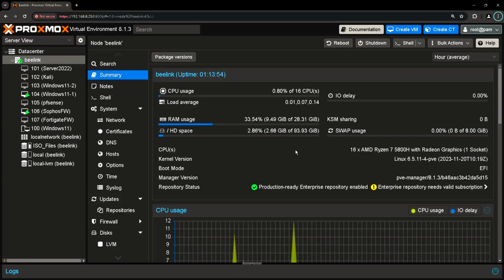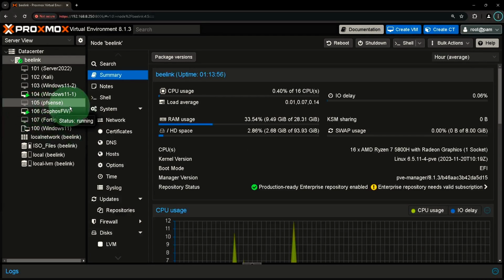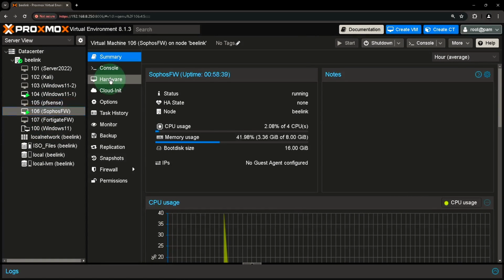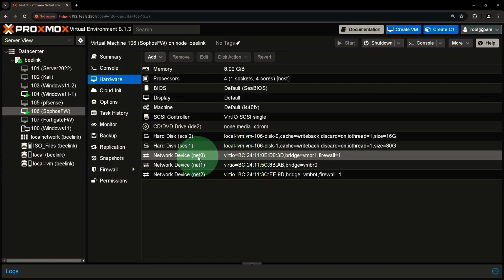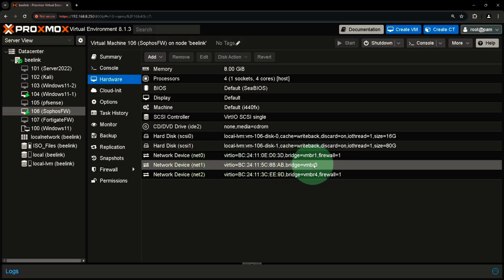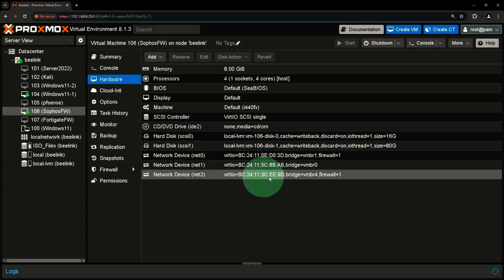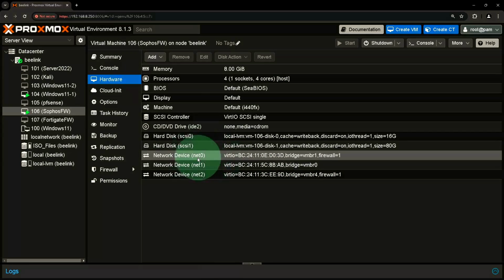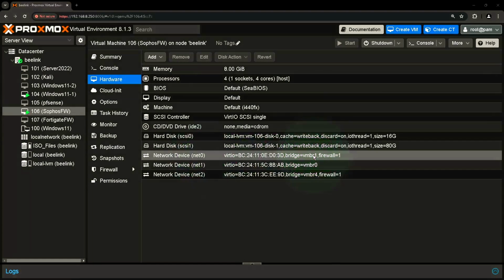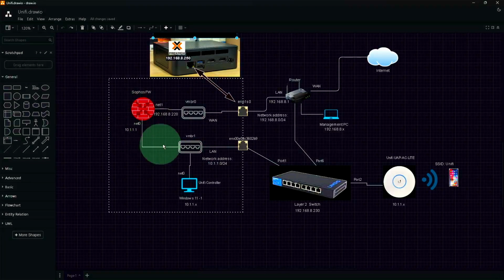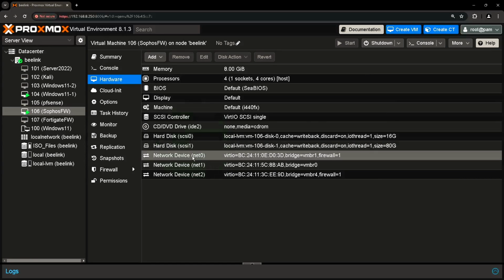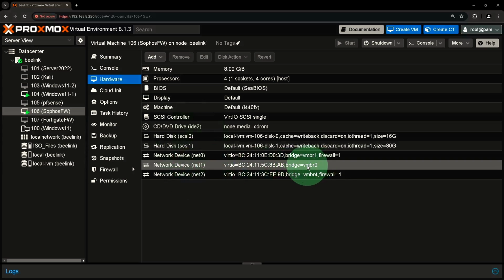Here in Proxmox, I have already started the 2 VMs, Sophos FW and Windows 11-1. In hardware section of the Sophos FW VM, we can see NAT0 is linked to VMBR1, while NAT1 is linked to VMBR0. I have a third adapter NAT2 that is linked to VMBR4, and we'll be using this later. We'll just use the two adapters for now. In the diagram, NAT0 connects to VMBR1 for LAN, and NAT1 connects to VMBR0 for the WAN.